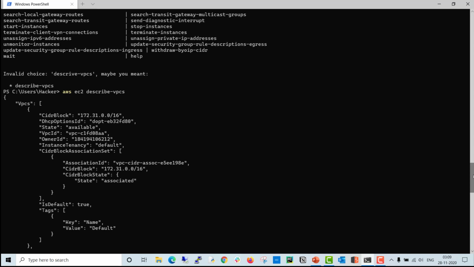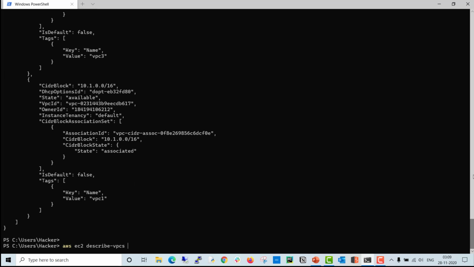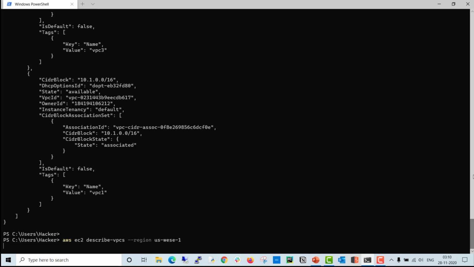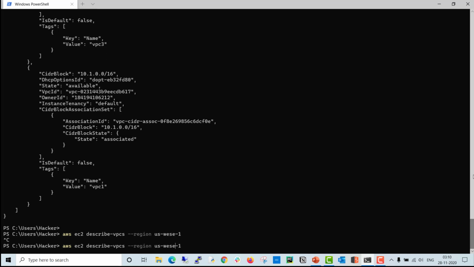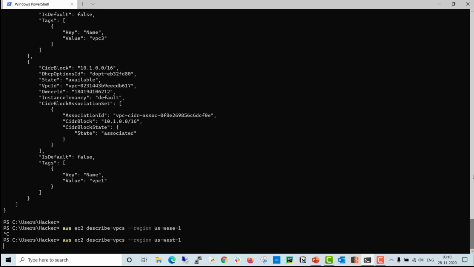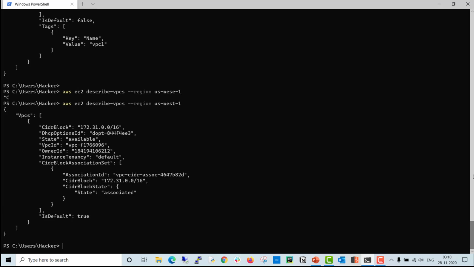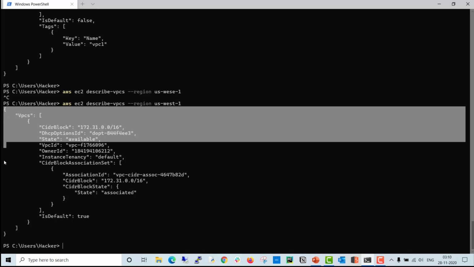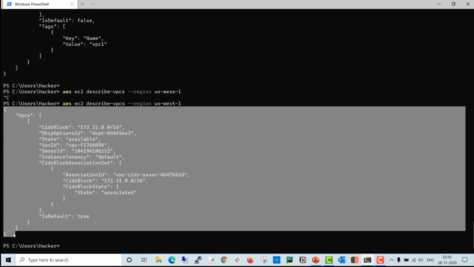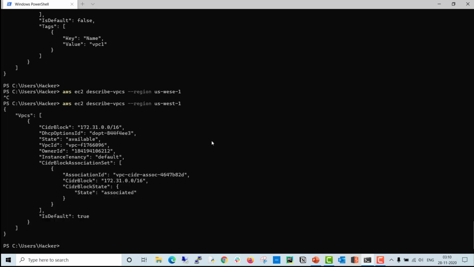That is really important, because if I don't specify the region, it will take the default region. So if you specify US West 1, in this region you have only one VPC, which is the default VPC. Every region has one default VPC. So this is really important when you are performing red teaming and enumerating the VPC environment: you have to check the VPCs in each and every region.